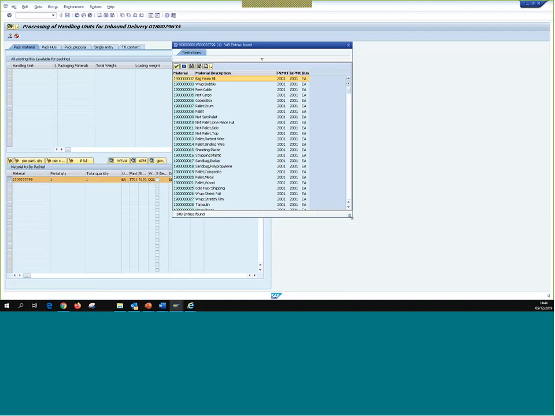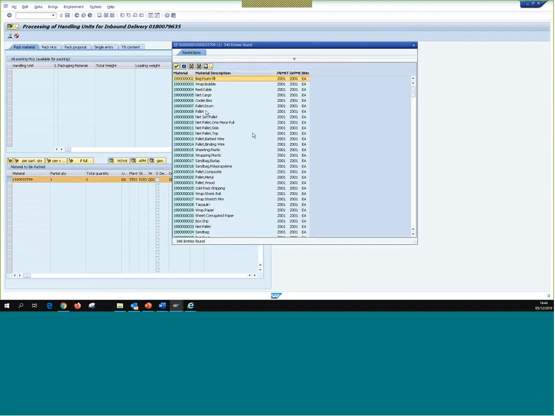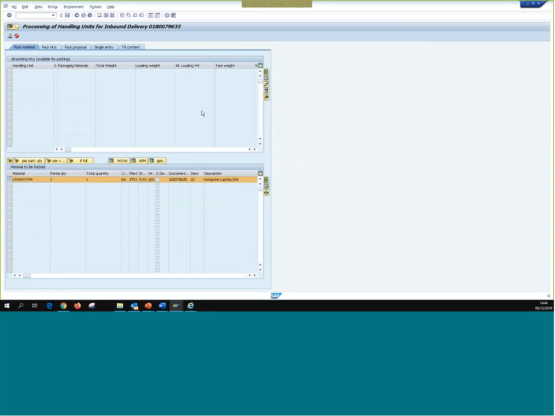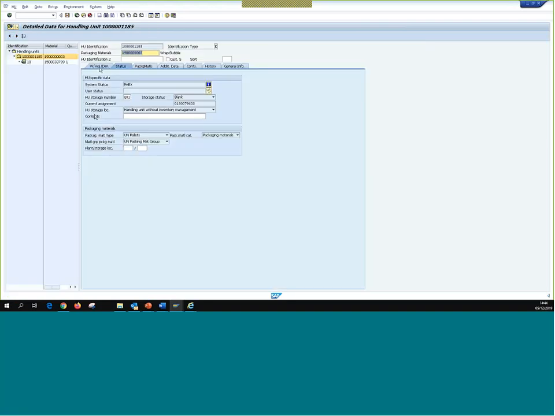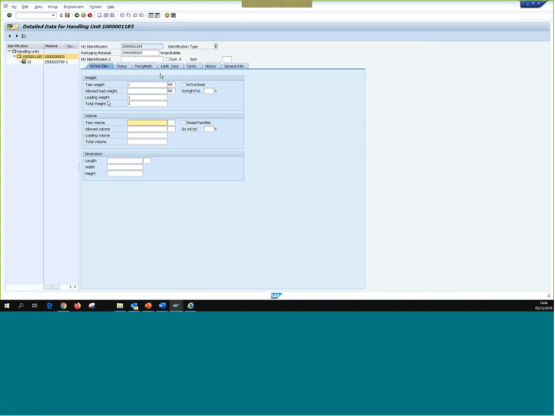So we said that we selected pallets before, right? So let's select another one, like wrap bubble. That should be quite different from a pallet. We select that option and we have our handling unit. We double click on it, and the tab for volume weight is exactly the same as the one before. So we basically have the same details.